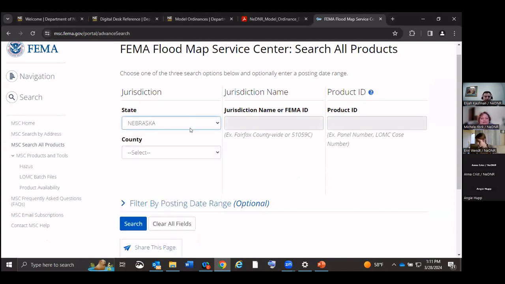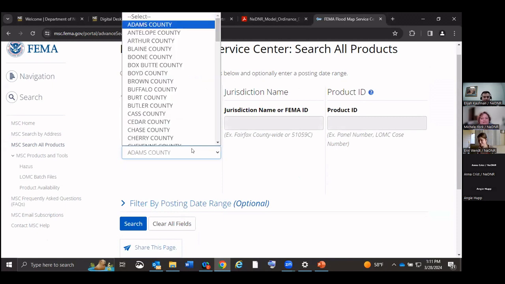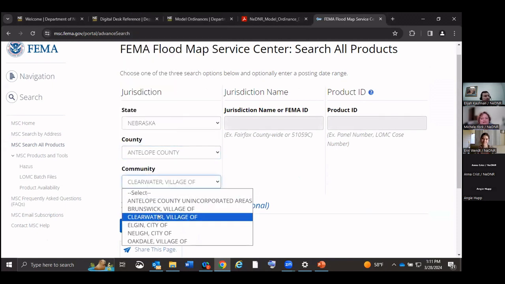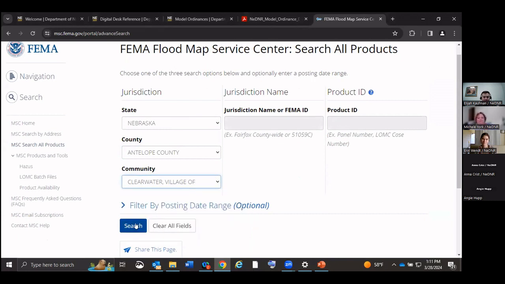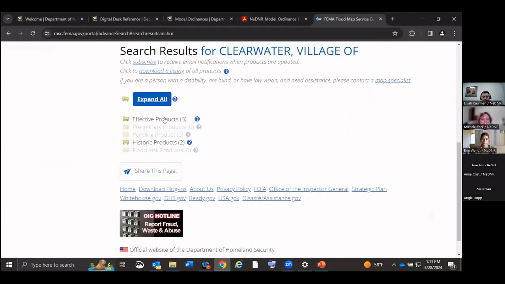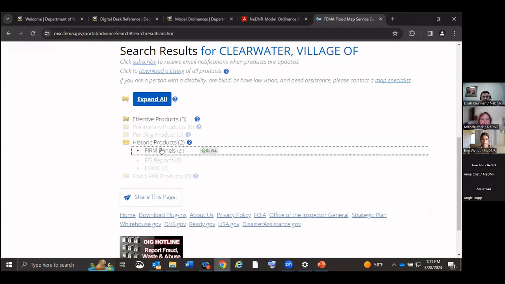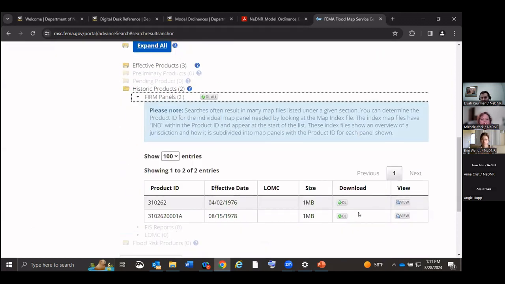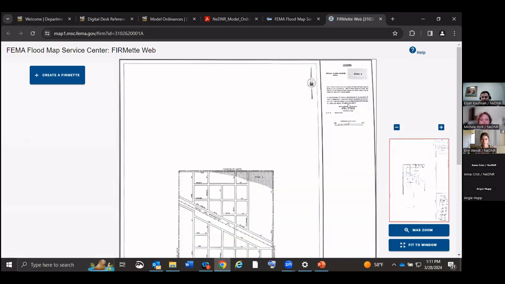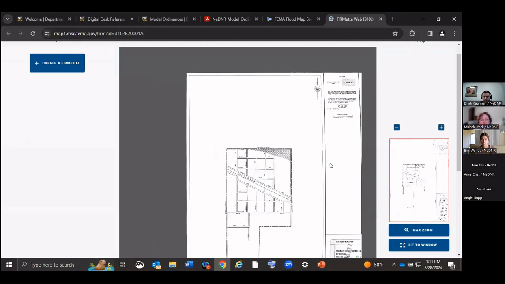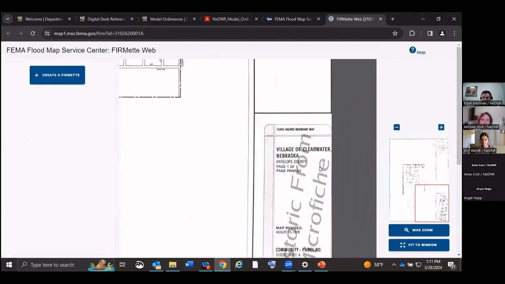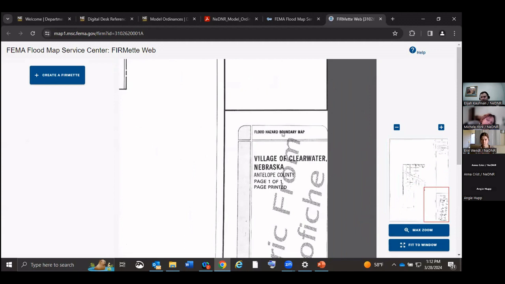Then you can use this drop down to get to your community. Clearwater, correct? Yes. Okay. This will pull up your effective products. You have your historic ones, and these historic ones are likely going to be your flood hazard boundary maps. You'll know that it is a flood hazard boundary map because it will say so. So this one says flood hazard boundary map. This is a historic map. We no longer use flood hazard boundary maps.